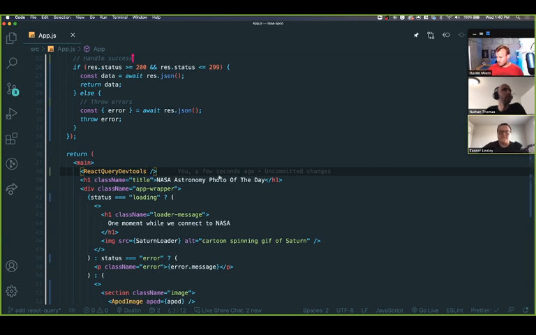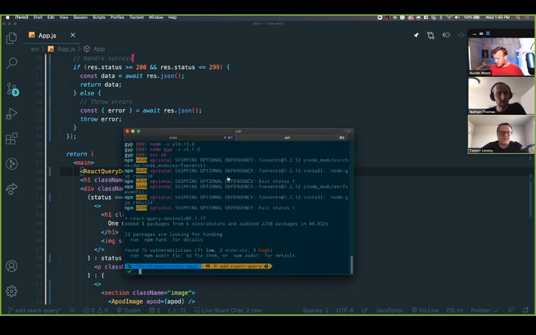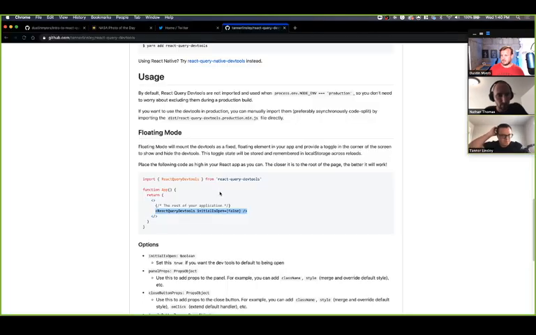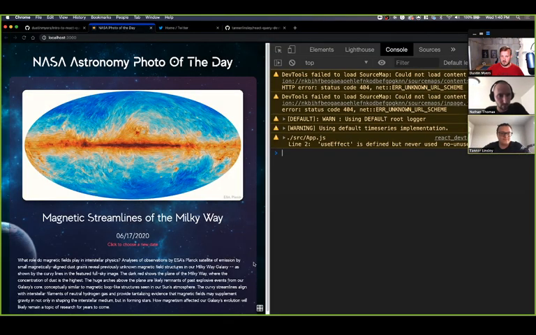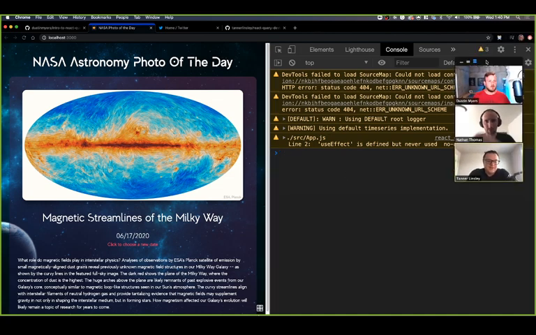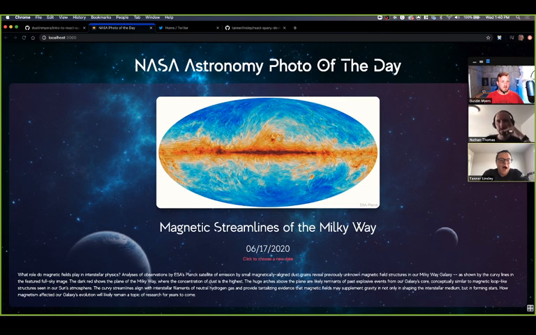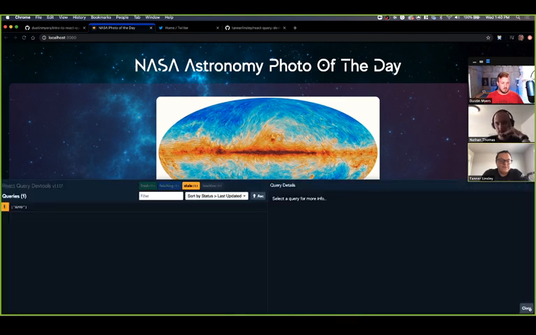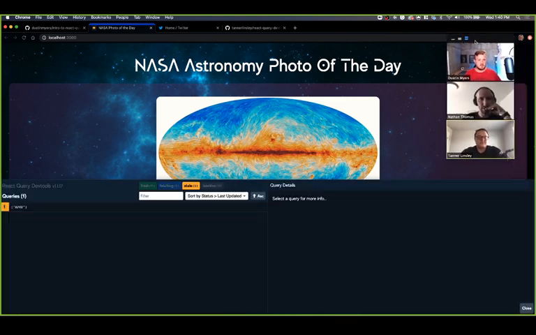All right, so let's open this back up. Oh, not that one. This one. And hey, look at that. We've got the little DevTools icon. So let me close this down and bring up this. Nice.